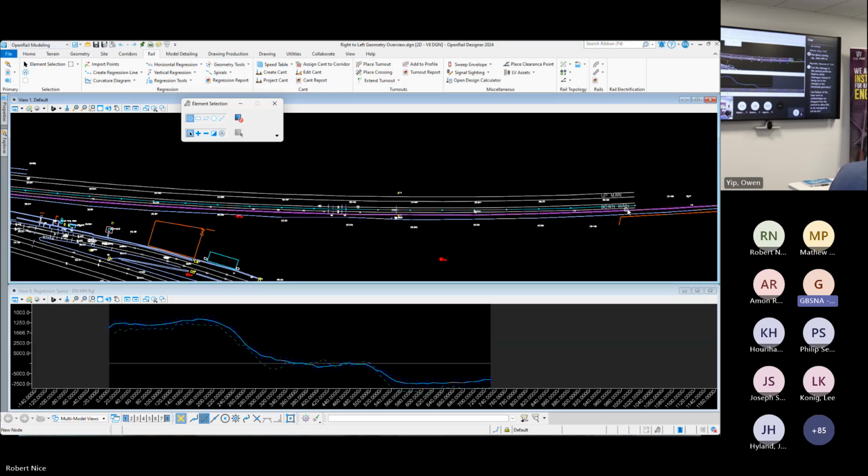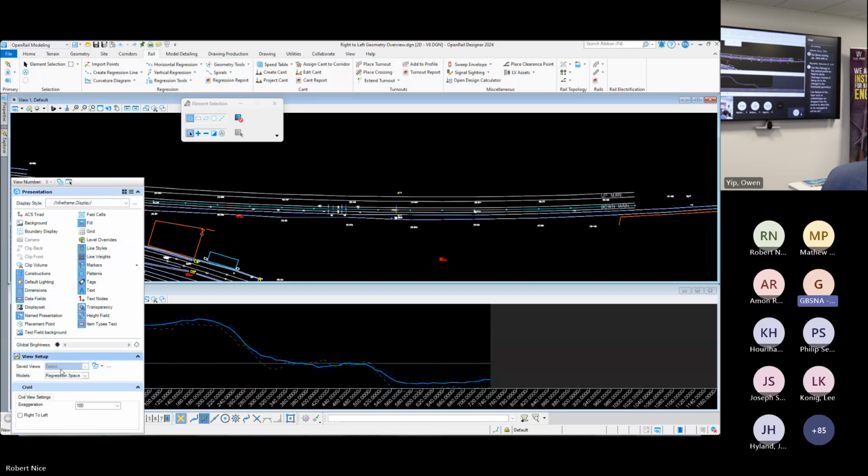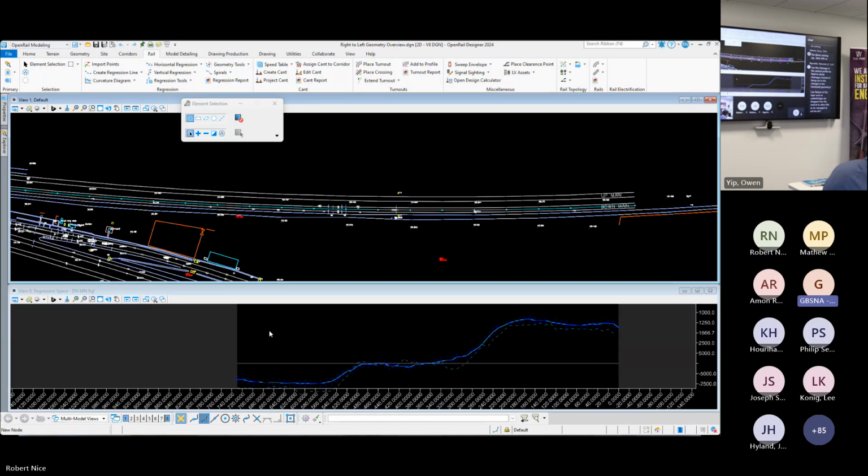So we go in right to left. This has been created, right rail, left rail. The curvature diagram I've opened is still the same, but now most of these diagrams you're going to toggle. It's as simple as that.